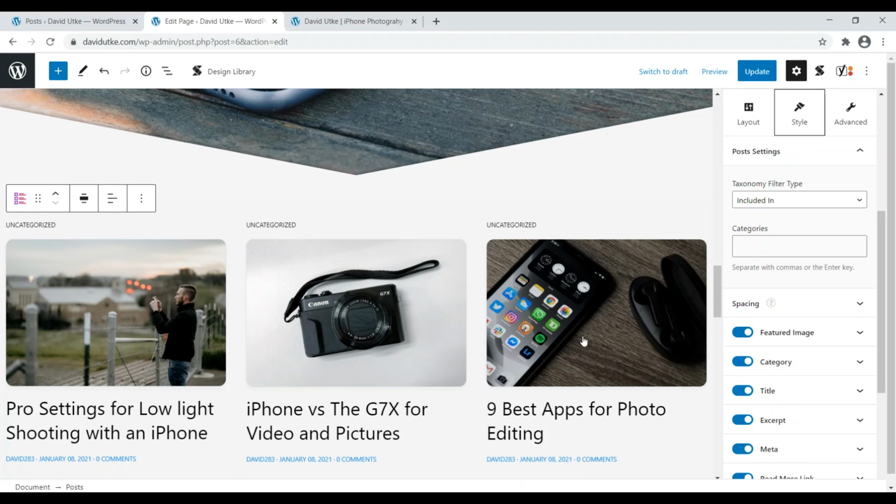Feature image. This is the feature image for the blog post. You want to leave it because it's visual, it stands out, and it gets people to click.